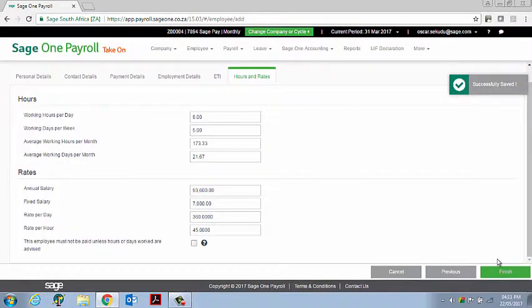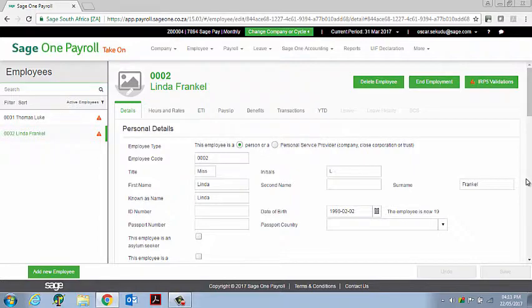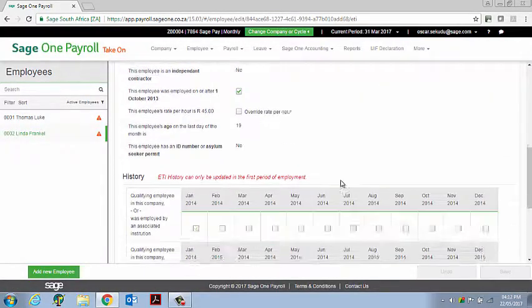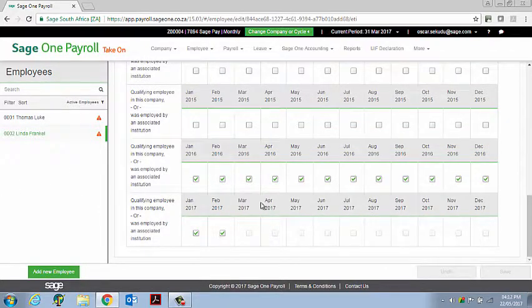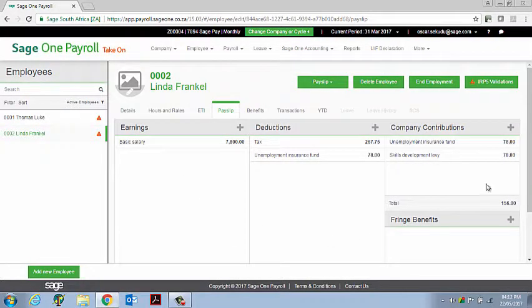Now the applicability of the ETI would be that when we pay PAYE monthly, we will get an ETI rebate, allowing us as the entity to pay less in PAYE based on this rebate, based on the setup that we have here and when we've been eligible to use the ETI. Then as you can see, we will have the employee's payslip.